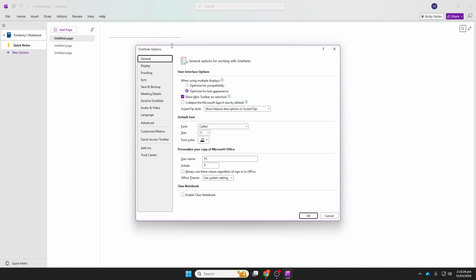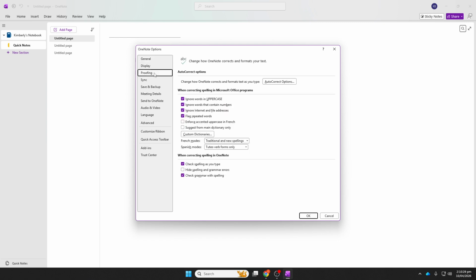In that Options window, select Proofing. Proofing is where OneNote handles spelling and related checks. You'll see a checkbox labeled Check Spelling as you type. This single setting controls whether OneNote flags possible misspellings while you're typing. If you want to turn spell check on, make sure that box is checked.